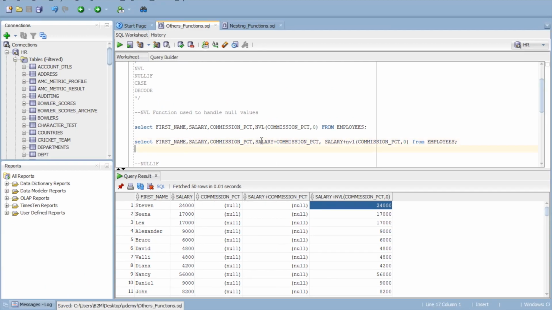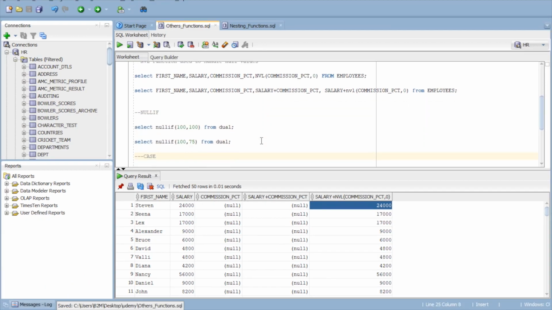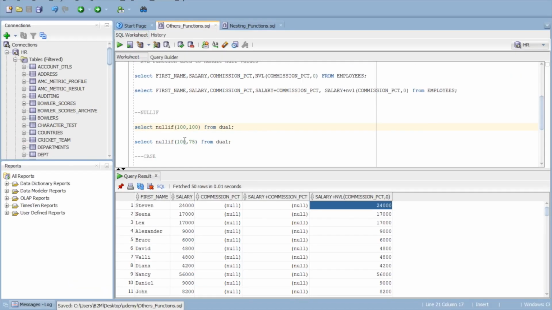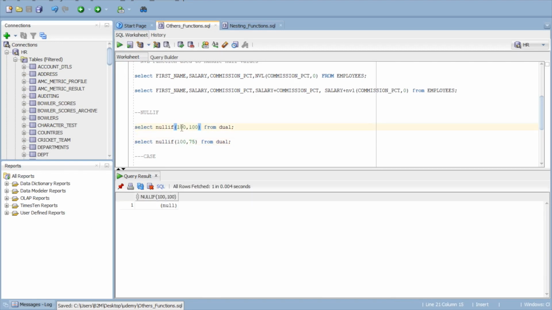The next function is NULLIF. NULLIF is simple when it contains two arguments. If the two arguments are the same, you get the result as null. If the two arguments are different, you get the answer as the first argument. The first argument will come as a result. So now I am executing this query. See, the two arguments are the same, that's why it is returning null.